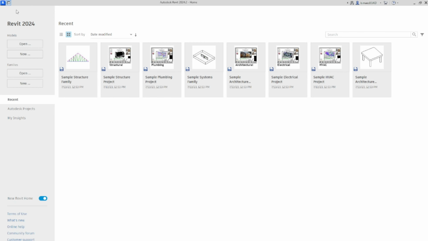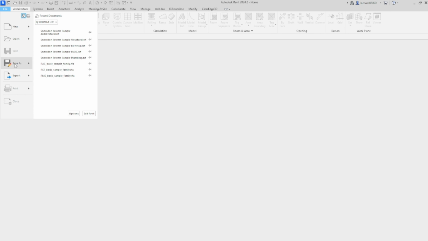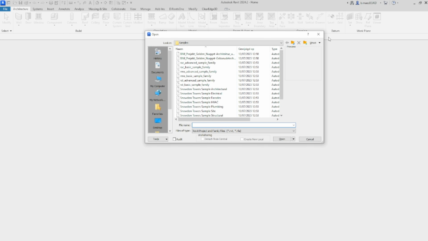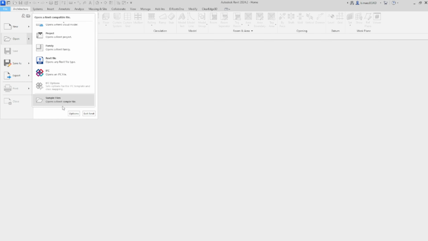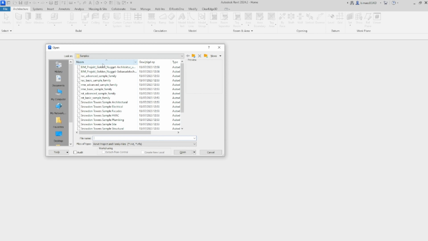All right, here we see our Revit interface like we saw in the previous video. We go to Home here, then we go to File, and then we go to Open Sample Files. So I do it again, File, Open Sample Files, and then it opens where the sample files are located.